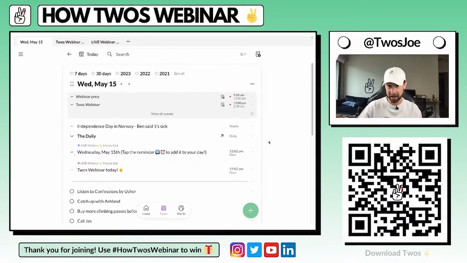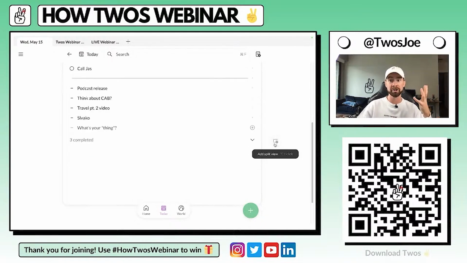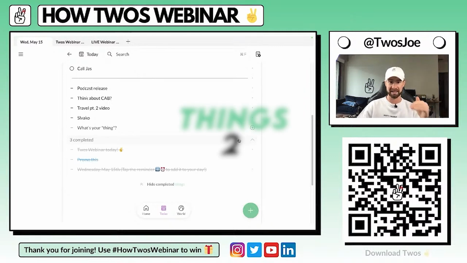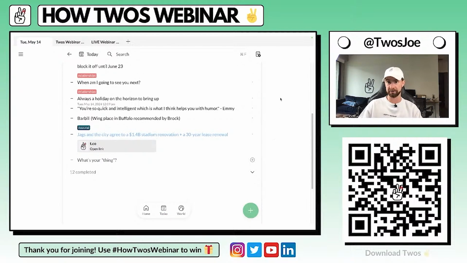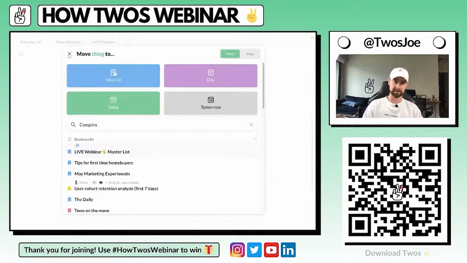The first thing I want to do with my daily list is clean it up a little bit. I have turned on a user setting to collapse all of my completed things to the bottom of my lists. One more part of Twos' core: I can select this thing, which is a random compliment from my grandmother. I can select it by pressing the dot on the right side of the screen, and now I can move it to my compliments that make me feel good list.